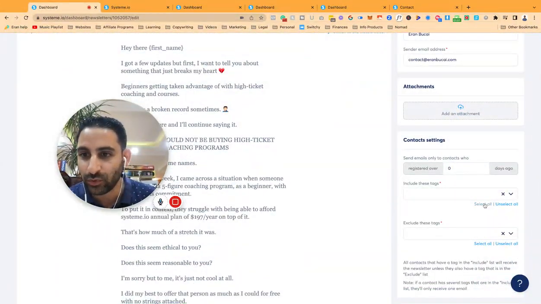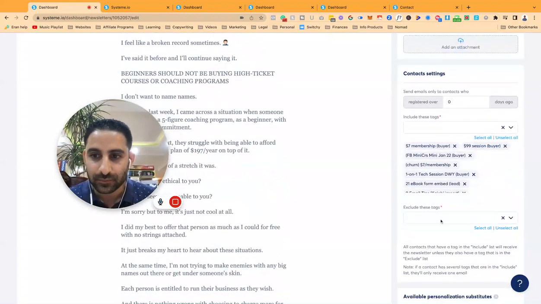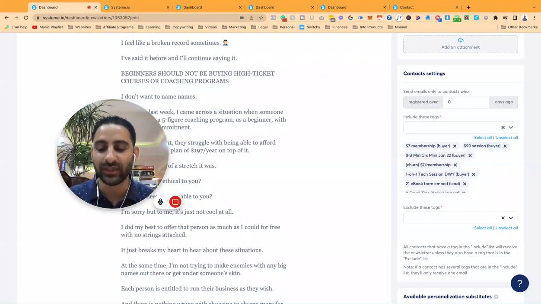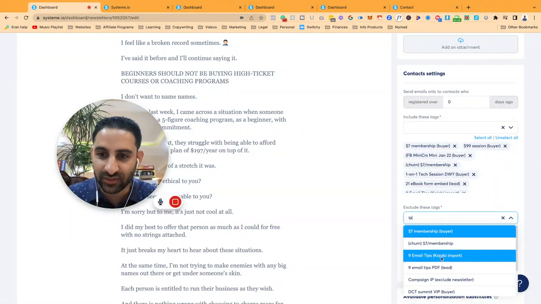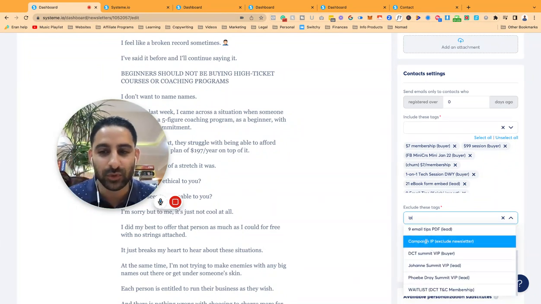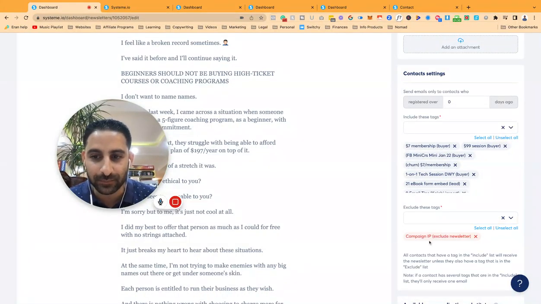And I'm going to include all the tags. So select everything. And then I'm going to exclude specific tags. Now, to make my life easier, because I've got multiple email sequences, how do I know which one? So what I've done is I've created one tag, which is called campaign IP, which is in progress, exclude newsletter. And I'm going to click on that. And then you see it right here.